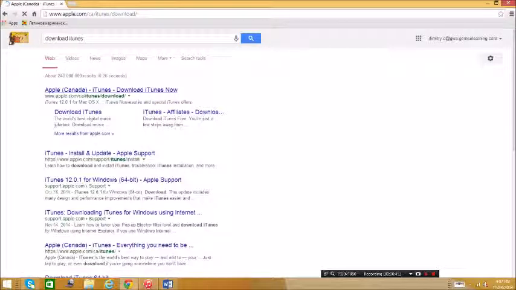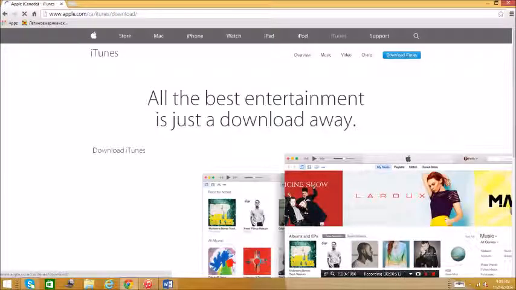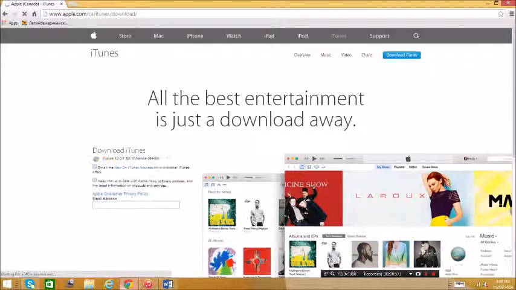And when it opens up, it will show download as it does here on the top right corner. You just press that and it will download. I don't need to do that because I already have iTunes installed.